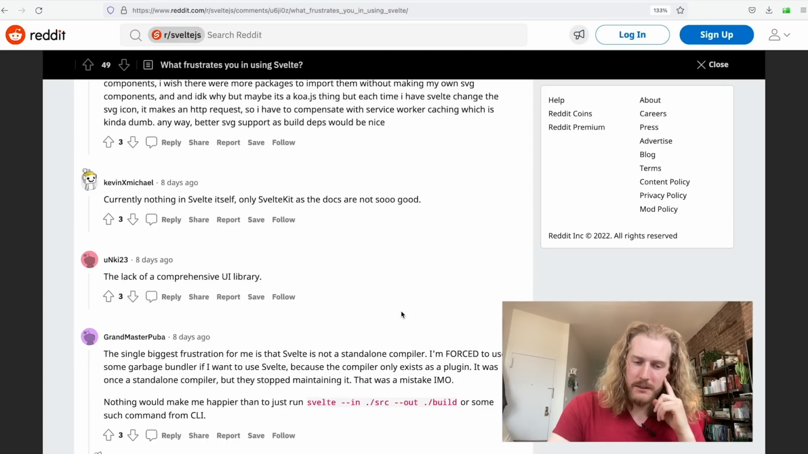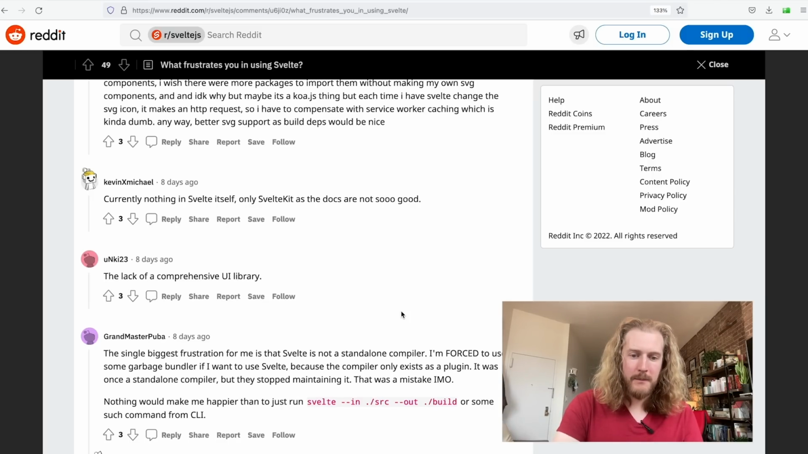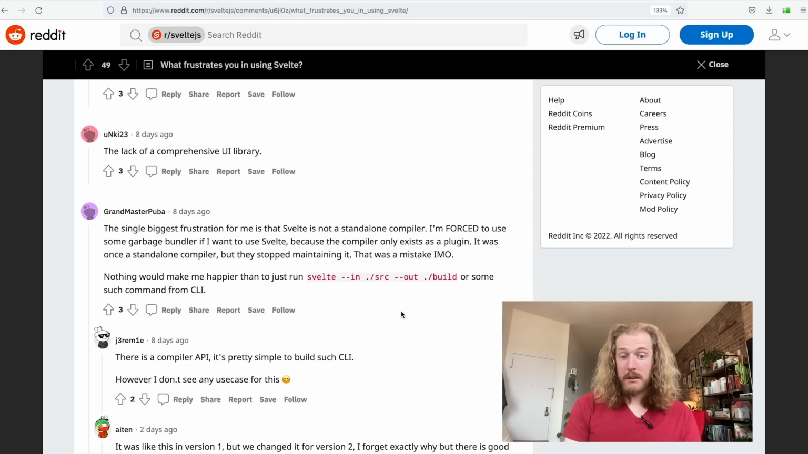Currently nothing in Svelte itself, only SvelteKit, as the docs are not so good. Yeah, guilty. The reason for that is we haven't done any kind of interactive tutorial for SvelteKit yet. It's going to be a big undertaking, and it's something that we're definitely going to do before we get to 1.0. You're just going to have to bear with us for that. The lack of a comprehensive UI library, again, there are a bunch of UI libraries out there, but ecosystem stuff just takes time. Single biggest frustration for me is that Svelte is not a standalone compiler. I'm forced to use some garbage bundler.